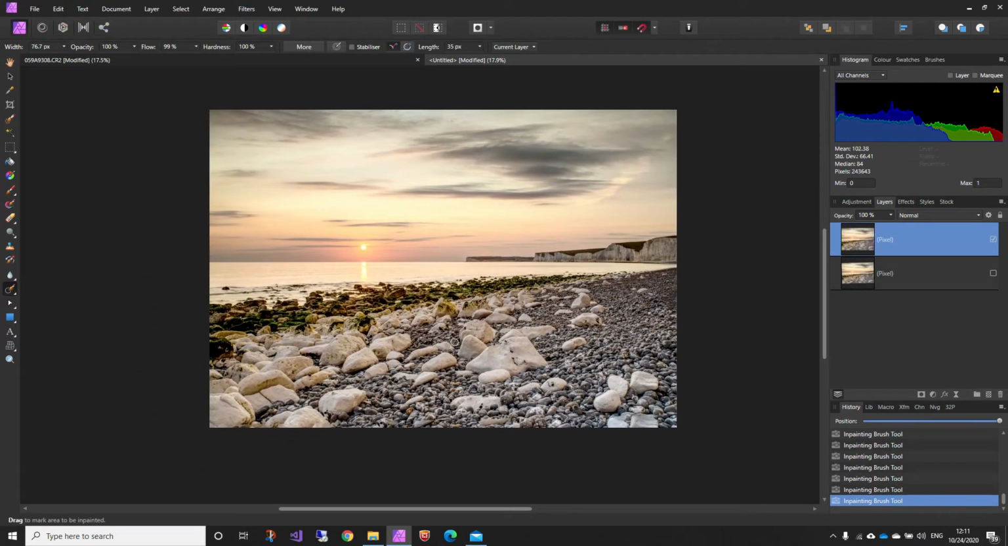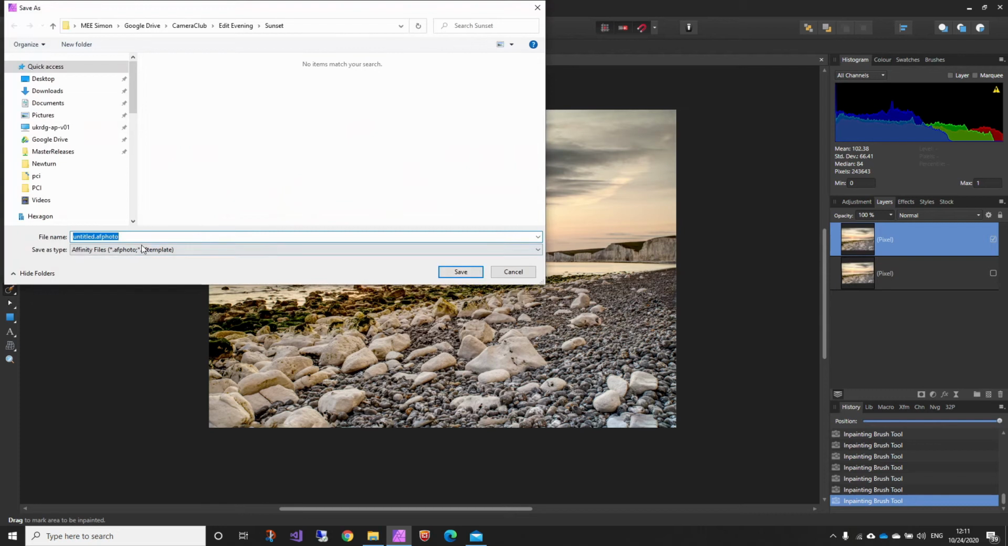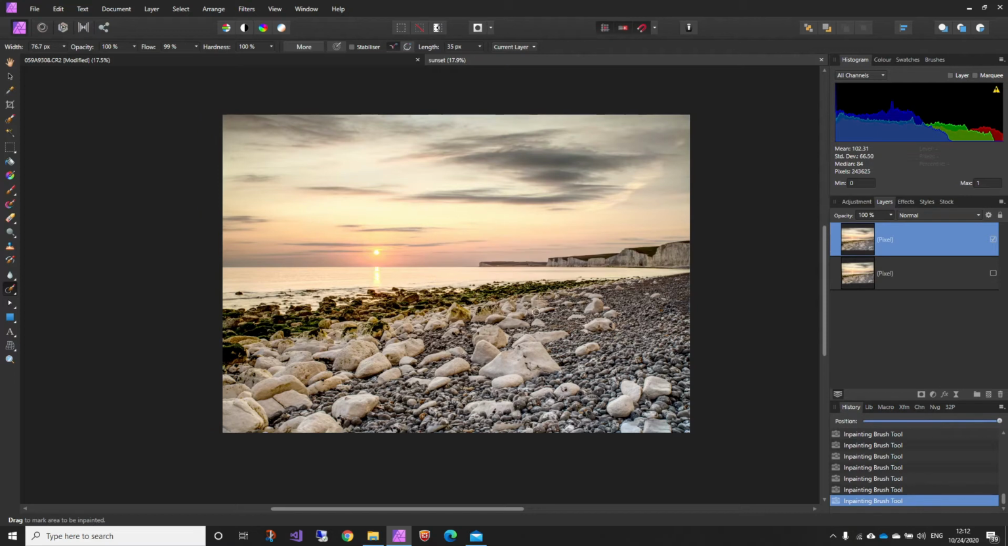And now that's a good point to start working. So what I would normally do is save at this point. So I'll just save the image. Let's just call it sunset. There we go. Always good to save your work as you're going along. Right, now as I said, I think I want to treat this photo in 2 halves. So I'm going to work with the sky first.